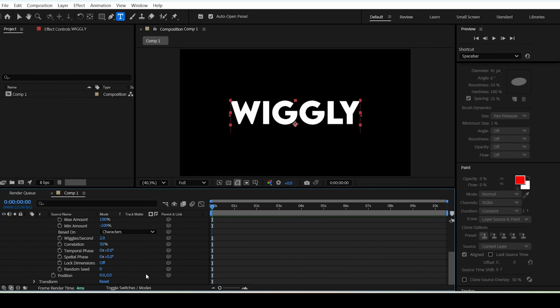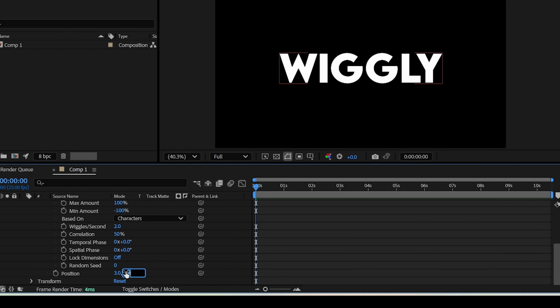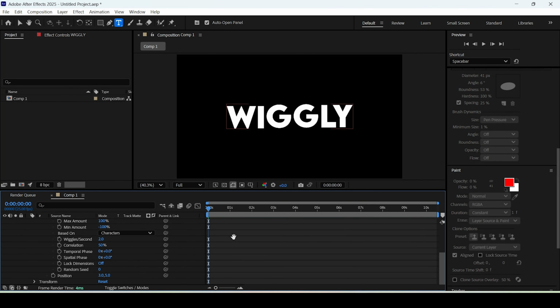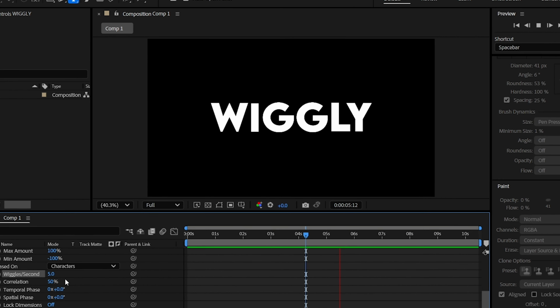Change the position to 3 and 5 respectively. This setting basically controls how spread the movement of the letters is. If you want to make the wiggle go faster, increase the value of the setting right here. The higher the value, the quicker the movement is gonna be, and this is how the effect looks so far.